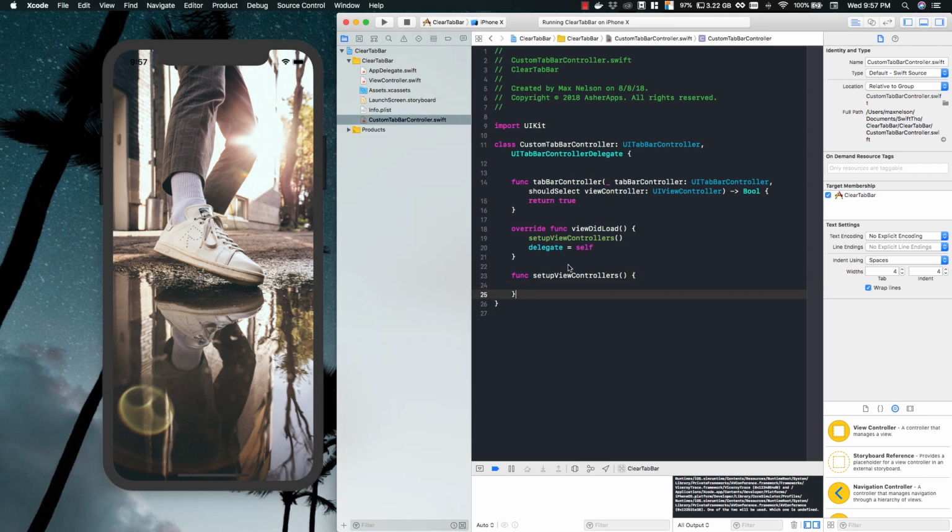Think of it like this. We have our view controller, and then we have our nav controller, which contains a view controller. And then our tab bar controller contains a set of nav controllers. It doesn't contain the view controllers directly, it contains the nav controllers.